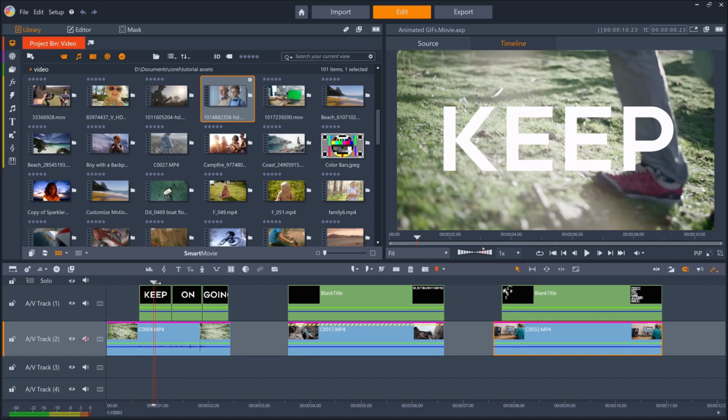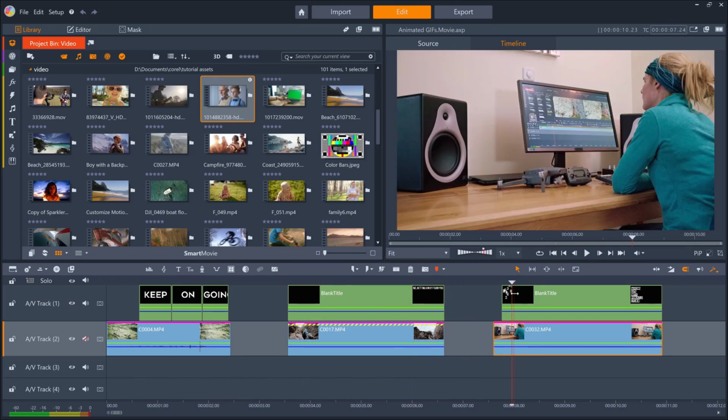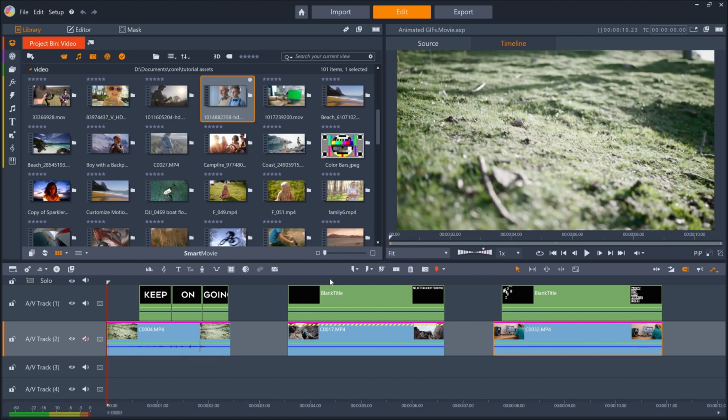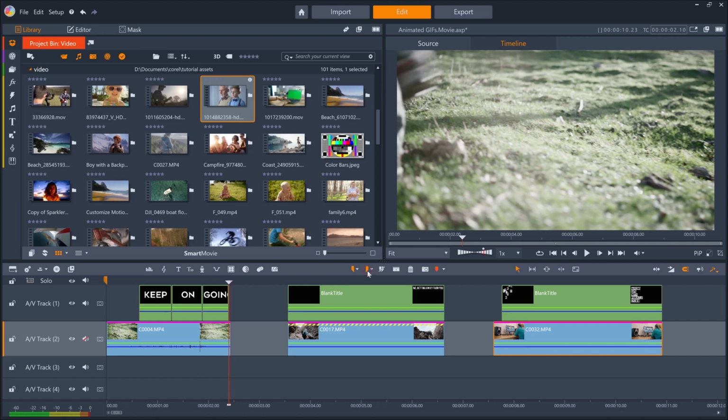I've got the three GIFs I made for the intro to this video on my timeline. Just a short piece of video with some text animated to appear over the top in each one. I'll set in and out markers on the first GIF so I can show you the export settings.